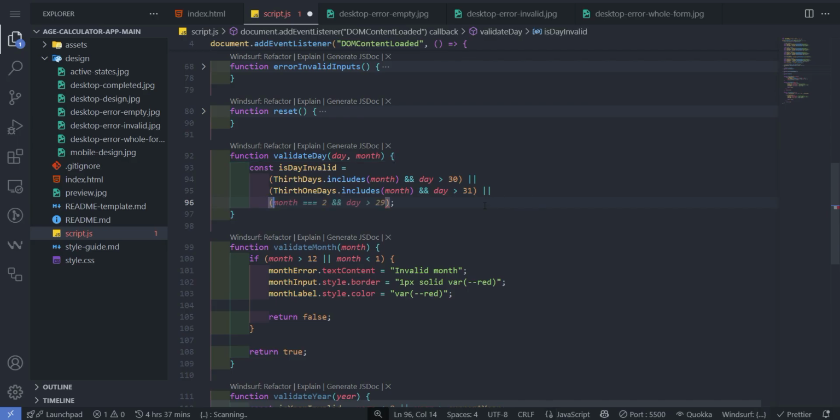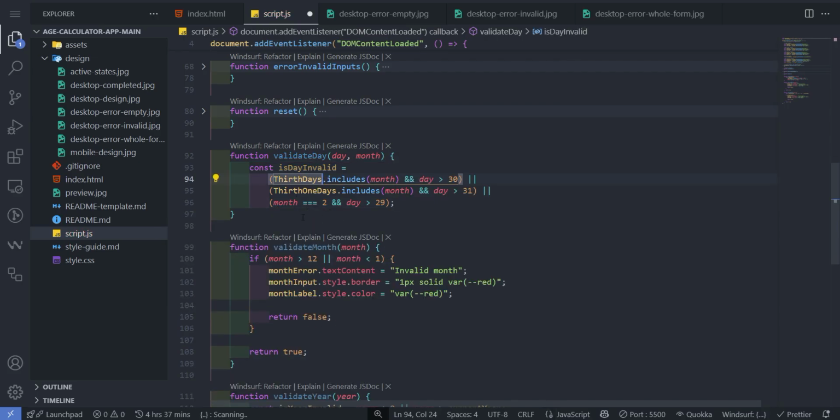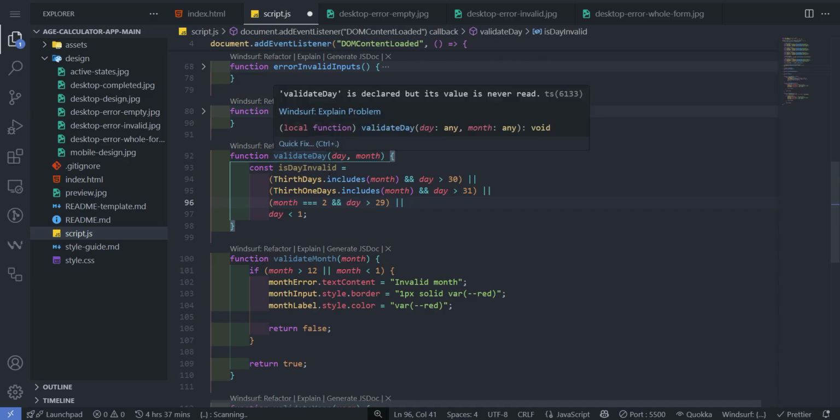And we say if the month is equal to 2. Let's say now the user has passed in February, and the day is greater than 29. That is, the day is invalid. Or the last check, which is important, if the day is less than 1, the day is also invalid. So all these checks are what we are going to do to ensure that our day is valid.